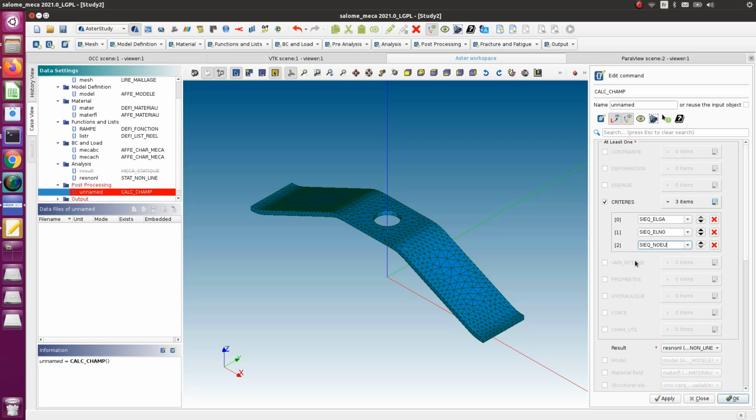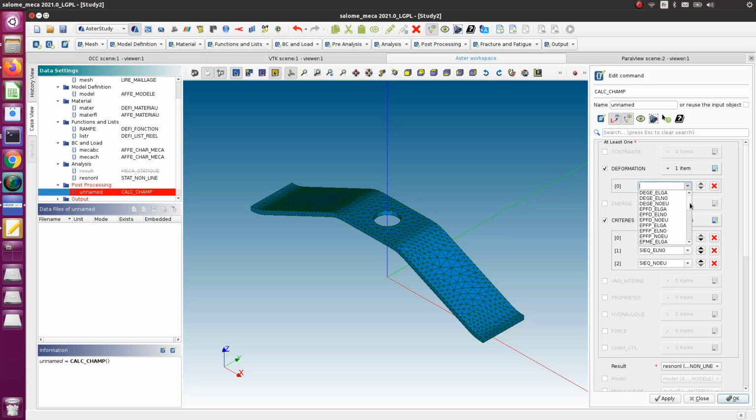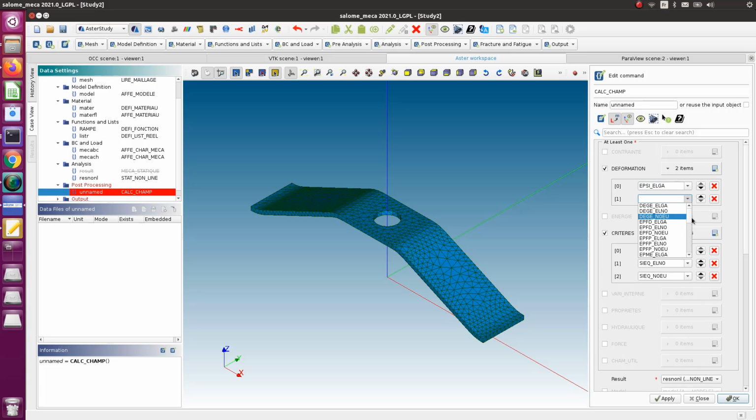And I also want the strain, so I need to activate deformation. And there are several types of definition. There is EPSI and there is EPSJ. So the difference between the two is that EPSI is for elastic linear type of strain, and this one is for large deformation. So for the moment I'm still in the linear, so I will use EPSI, but I am going to change that after when I'm going to switch to nonlinear.